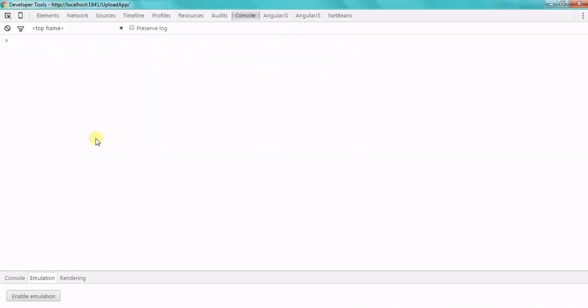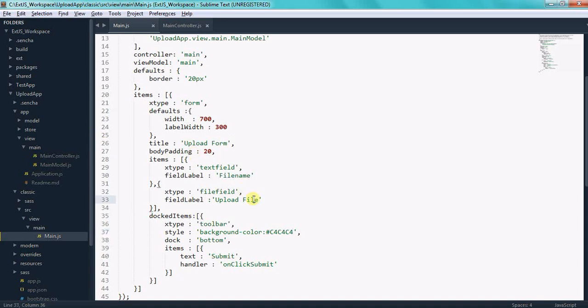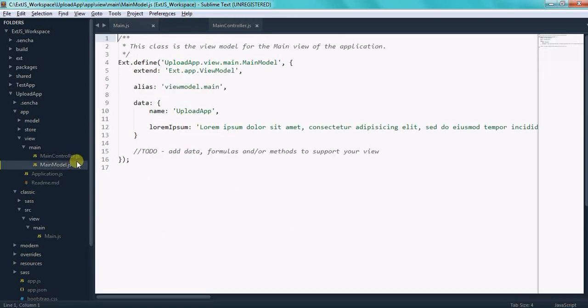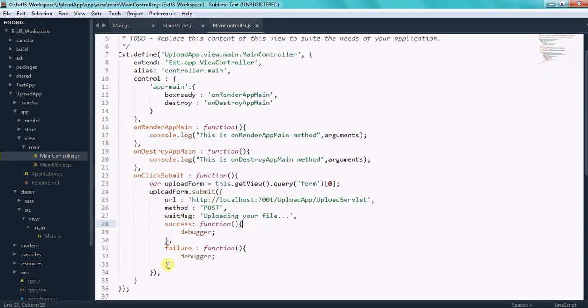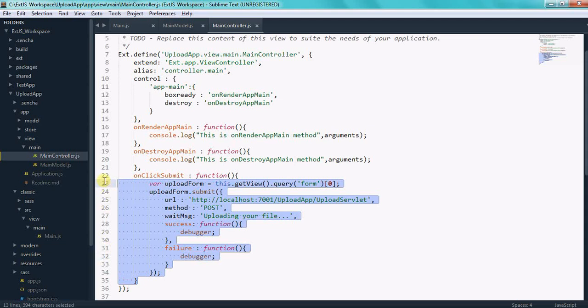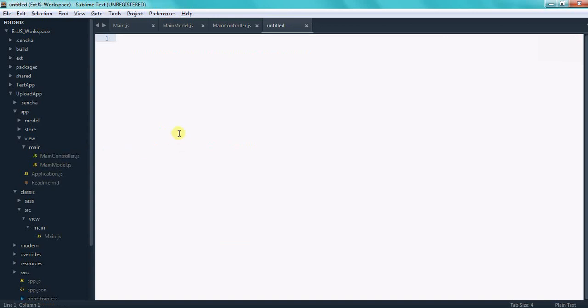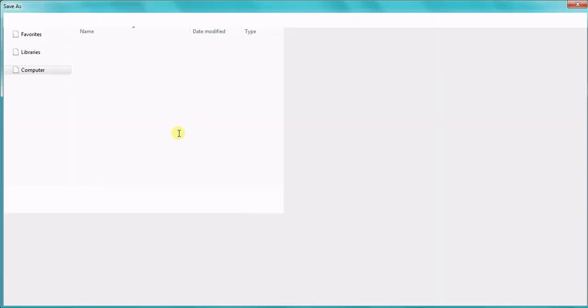So I have this upload class. I have the handler assigned to this on click submit. I have this in my main control on click submit. But consider this is getting used in so many places, and now you want to use it across views. For this particular method, what you can do is create a mixin. I'm just going to create an upload mixin or something, and name it that way.